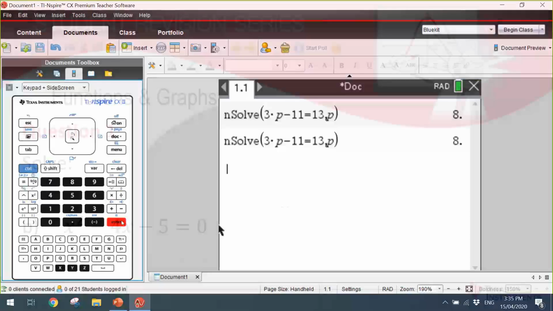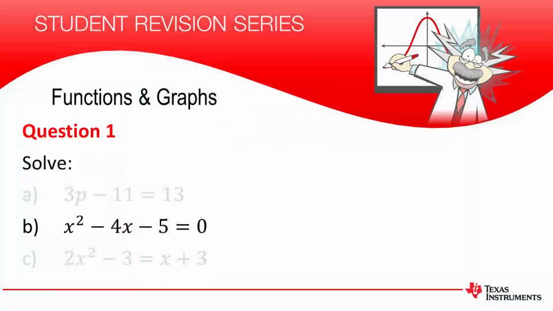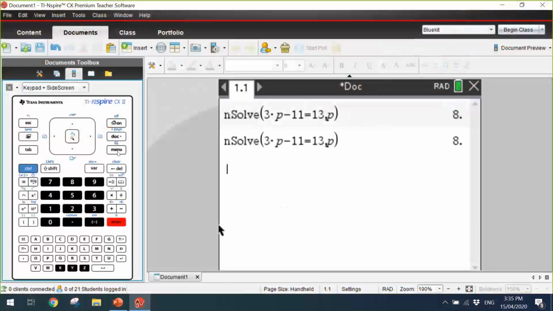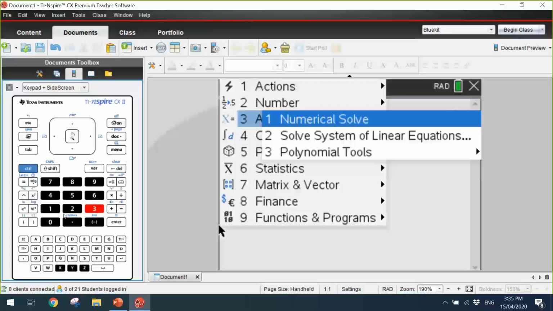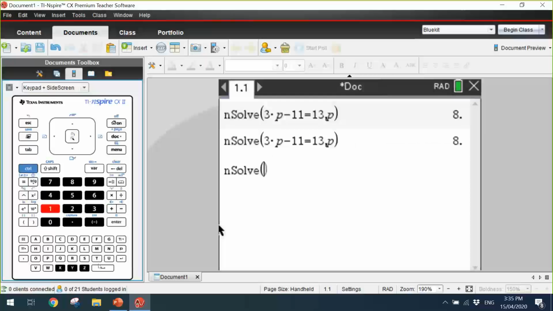Now, with solving, the second question was x squared minus 4x minus 5 is equal to 0. So if I go to the menu command again, select algebra, and select numerical solve, and we type in the second equation, x squared minus 4x and minus 5 is equal to 0. Now, as you are doing a numerical solve, don't forget what are you solving with respect to? It's x, so we need to do a comma x. Now, let's press enter.